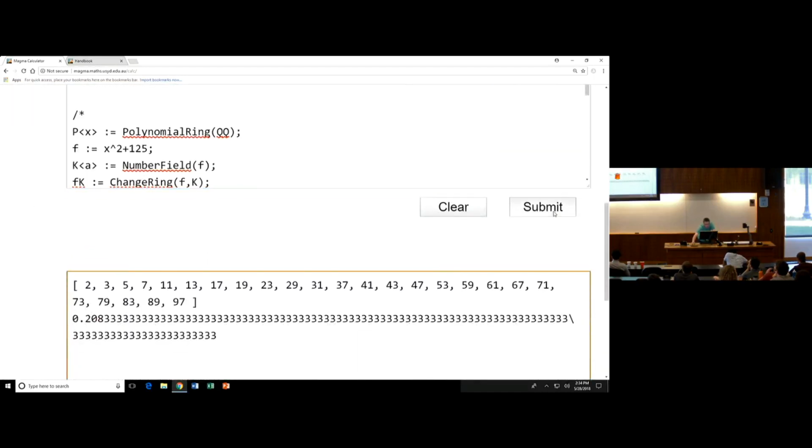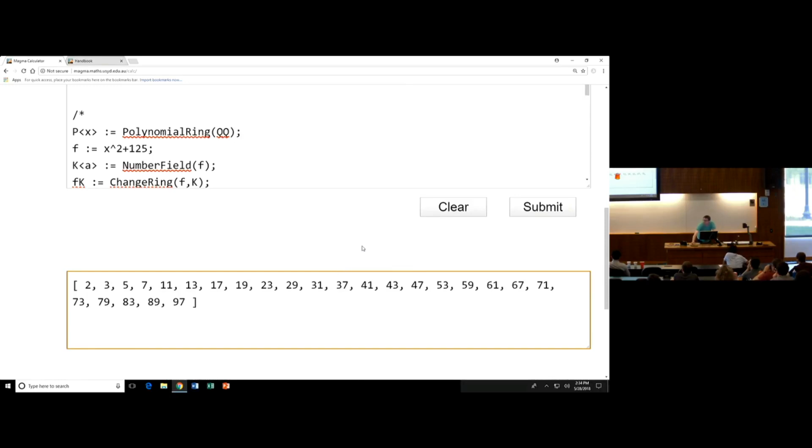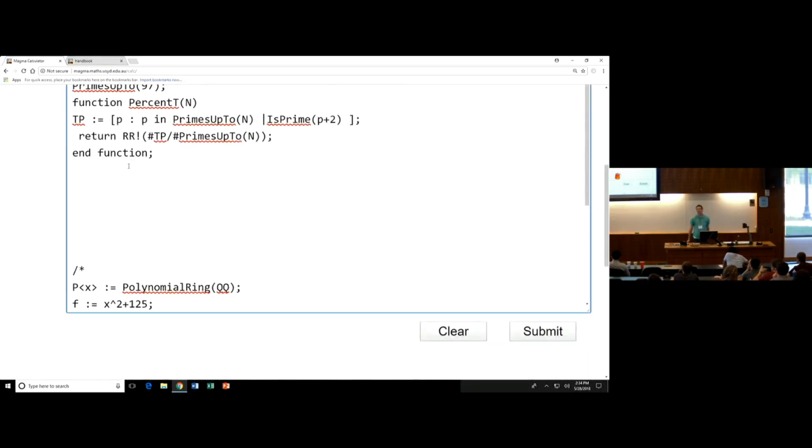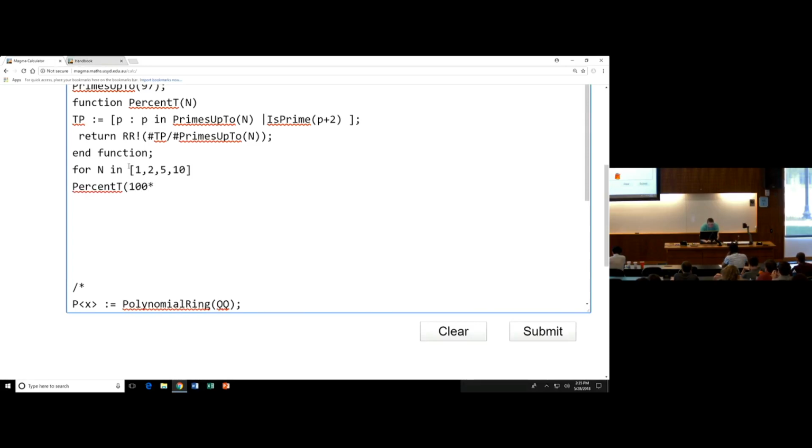So let's scroll down. I'm just going to hit submit, and it should not give me an error. Great. And now let's write a little code that computes this for some various values of n. This is, of course, not the most efficient way to do this, but it's a great way to start seeing some for loops and defining functions and this kind of stuff. So let's say for, we'll do capital N in, I don't know, let's do it for 100, 1,000. You know what? Let's do 1, 2, 5, and 10. And let's do, not function, but percent t 100 times n, and end our for loop.